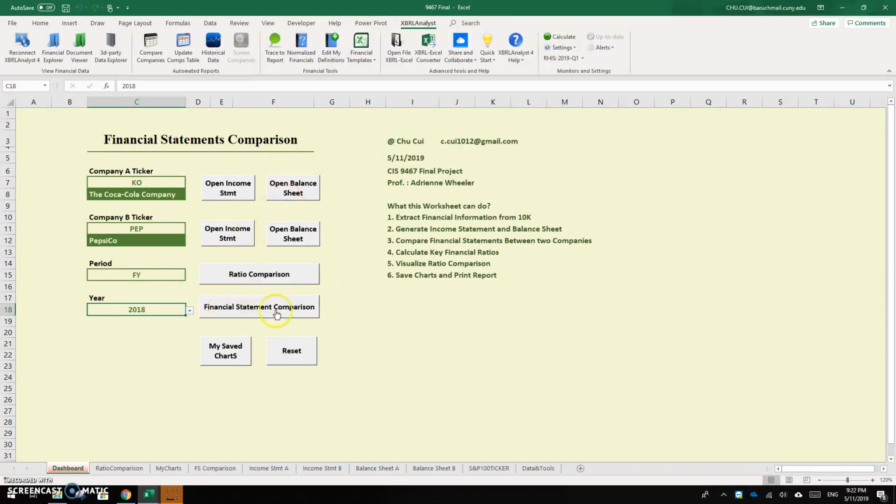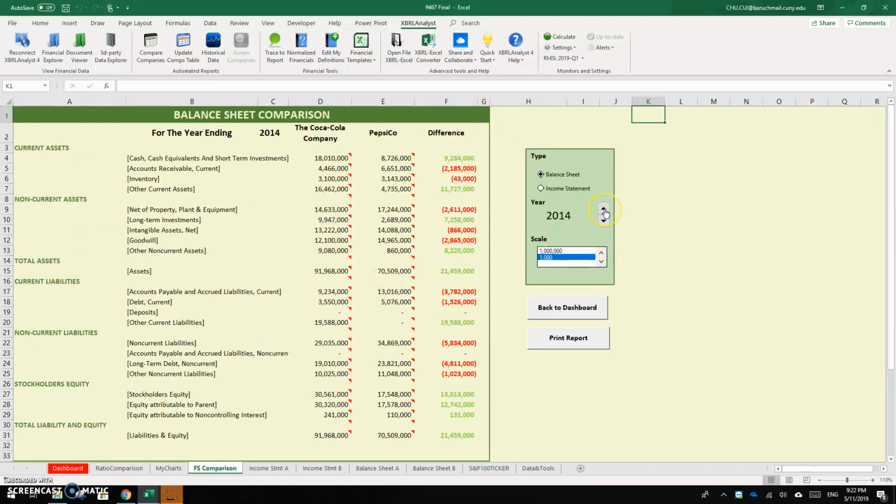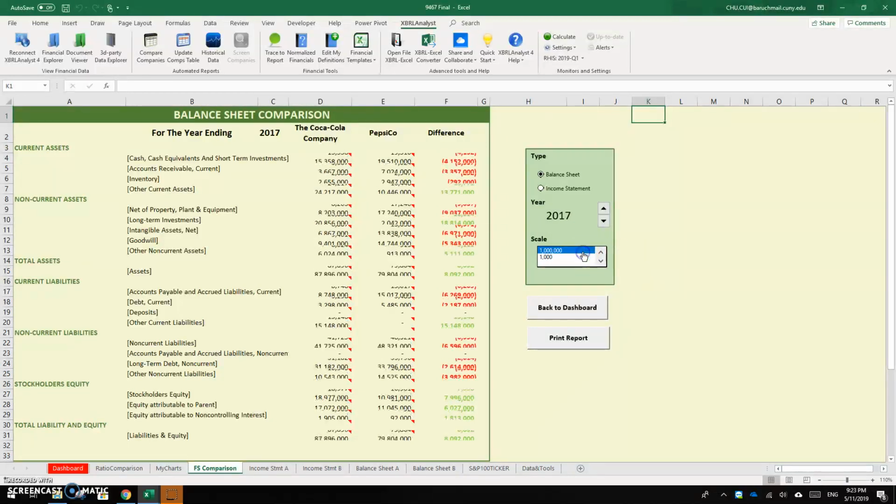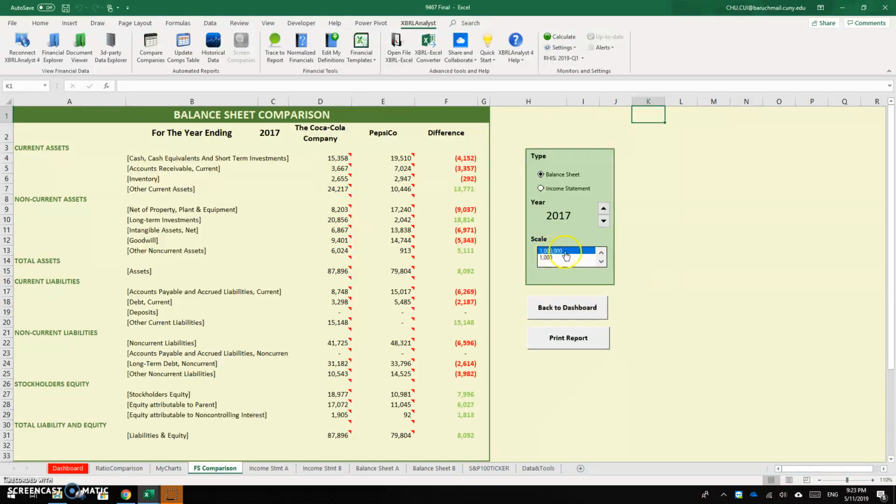And let's go to financial statement comparison. In this worksheet, it shows us the balance sheet for these two companies in a specific year. And I can change the year. And I can also change the scale. I think 1000 looks better.